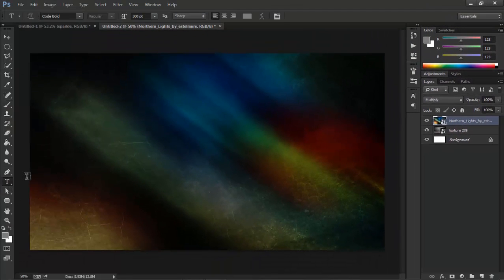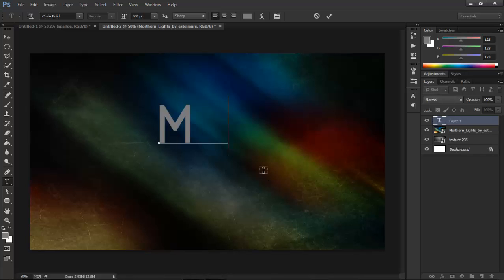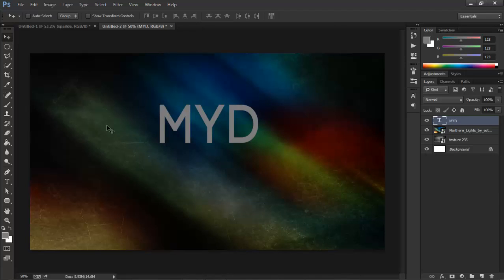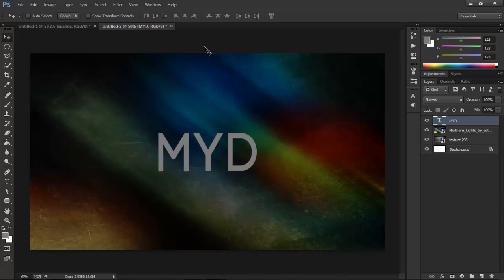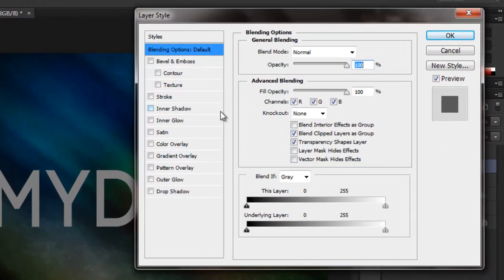We're going to type our text. Choose our text tool and let's type our text. I'm going to type MYND and click right. Go to our move tool and size it in the center by clicking Ctrl A and choosing the second and the fifth one over here. Then click Ctrl D. We're going to duplicate our layer MYND 2 times by clicking Ctrl J and Ctrl J another time. Now we have the MYND copy 2, the text copy 1, and the original text. Double click on our text copy 1 to open its blend options.